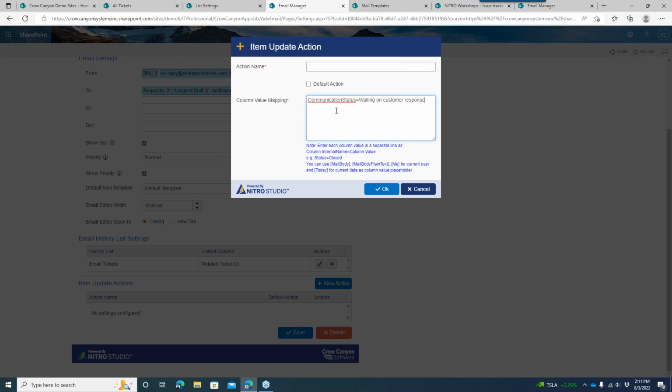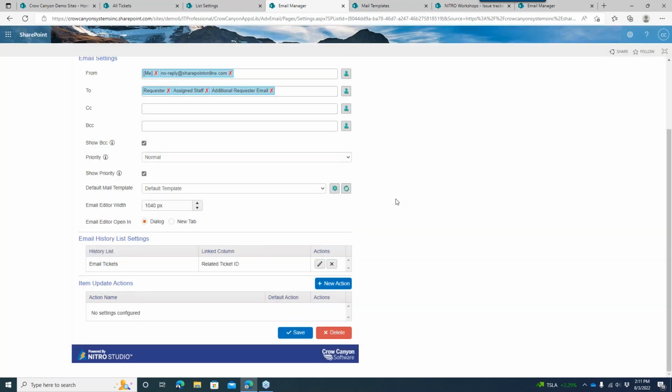So you don't have to go back, send the email, open the item, update the item, save it. You can just do that in one fell swoop: send the email, it updates one or more columns on your list, and you're good to go. So that is how that works. And that's pretty much it.